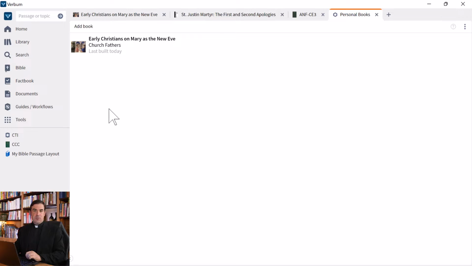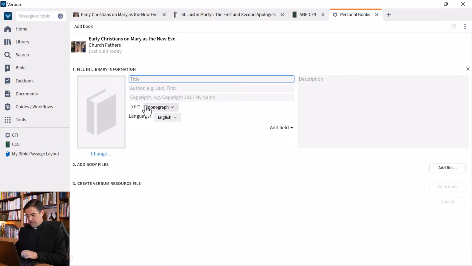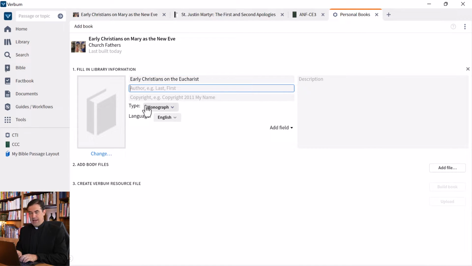And notice here it lists the personal books that I have already created. So I have here the personal book, Early Christians on Mary as the New Eve. And there is an option to add book. So go ahead and click on that. A little dialog opens up here where I can fill in the title. I will give it the title, Early Christians on the Eucharist. And I can give it an author, say Church Fathers.